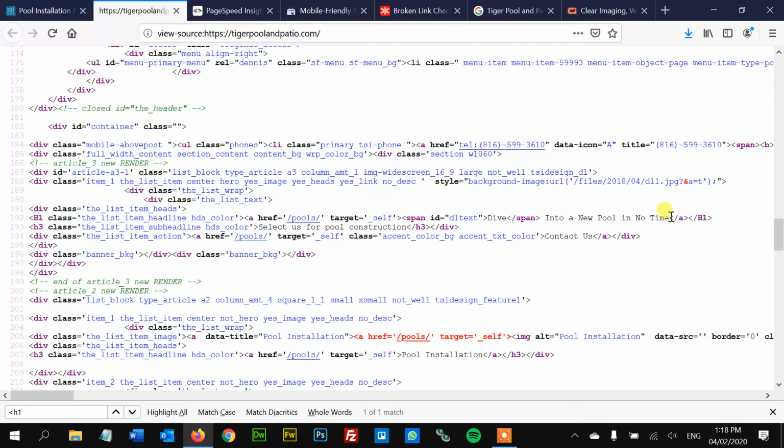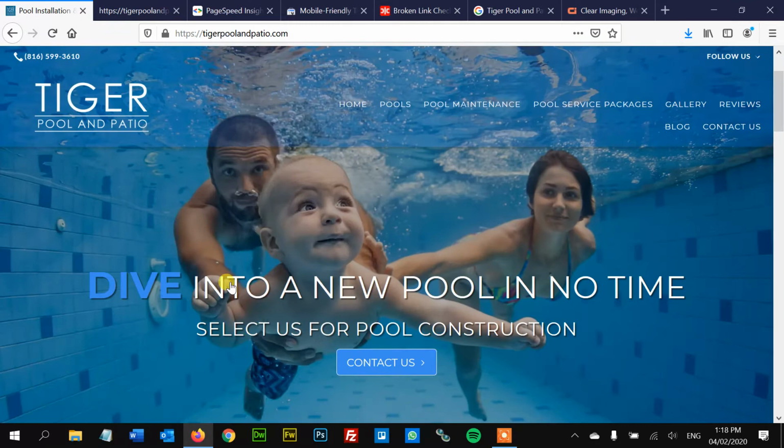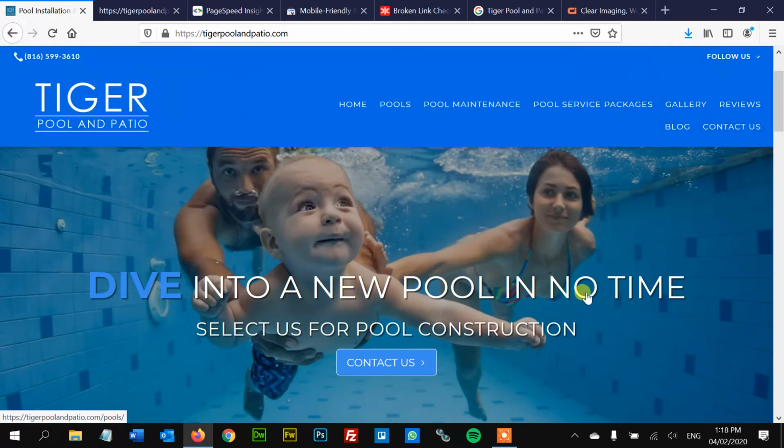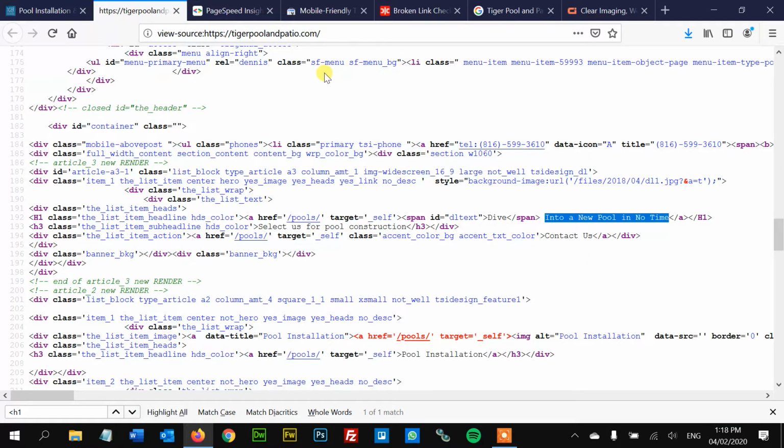So it's super important. Your H1 says dive into a pool in no time. So this is your heading 1. Not bad. It could be optimized a little more. We could have a city thrown in there just for some extra SEO boost. So I would make that suggestion for you. Throw in a city. You have an H3, which is great.